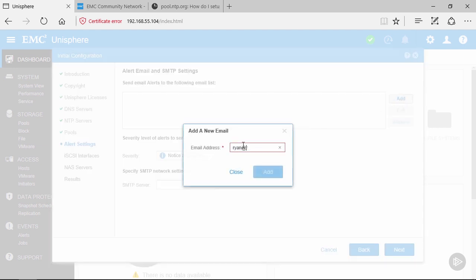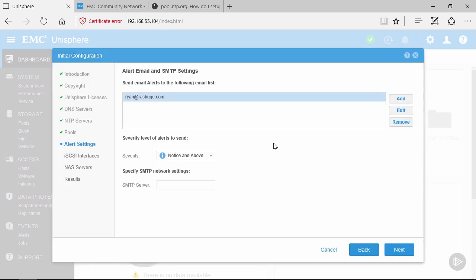In my case, I'm going to add ryan@rashuge.com and click Add. So any email notifications that are going to be sent out are going to go to that address. You can have multiples. Feel free to set up as many as you want. Oftentimes I see people in a production environment send it to a distribution group, or even to a support mail queue and have that processed through their ticketing system.